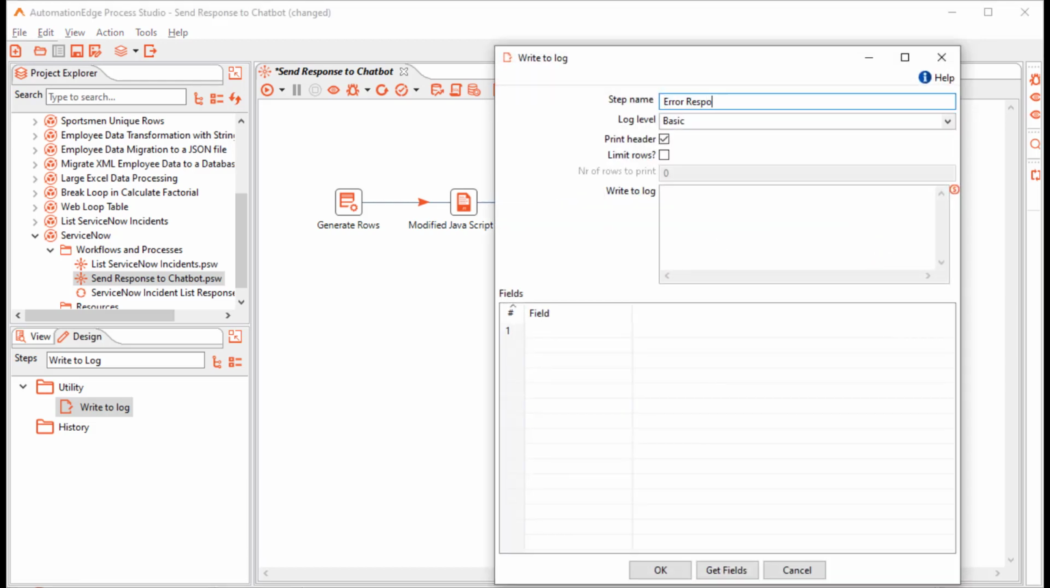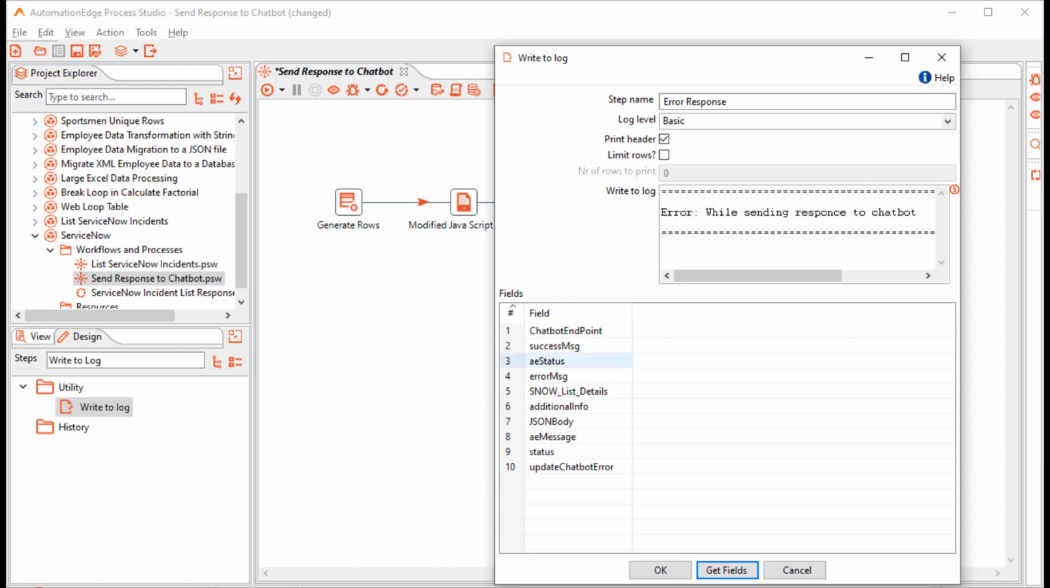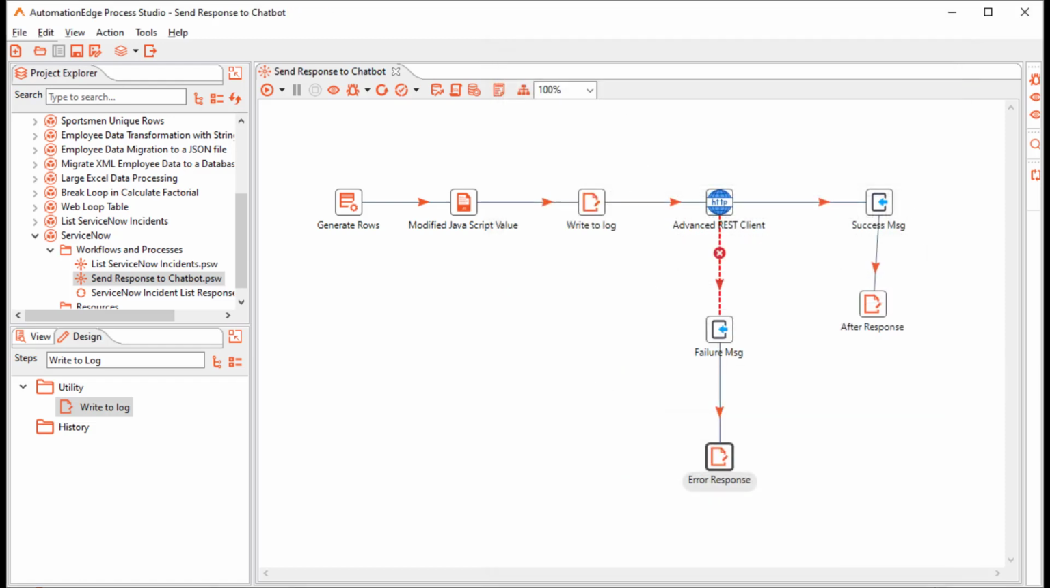Similarly, let's configure the second write to log. Call it error response. Give it a header in the log, that is error while sending response to chatbot. Click Get Fields. Retain the fields you want to. Click OK. Save your workflow. This completes the send response to chatbot workflow.